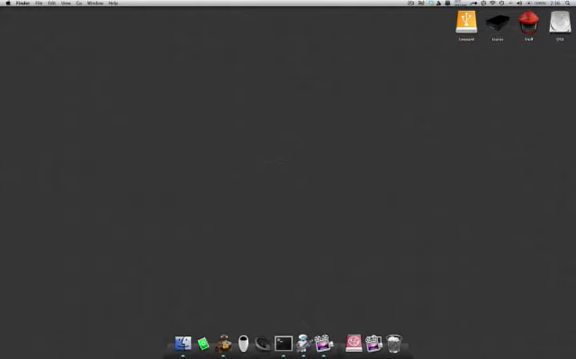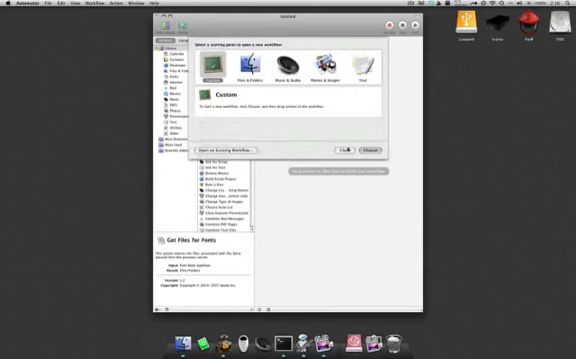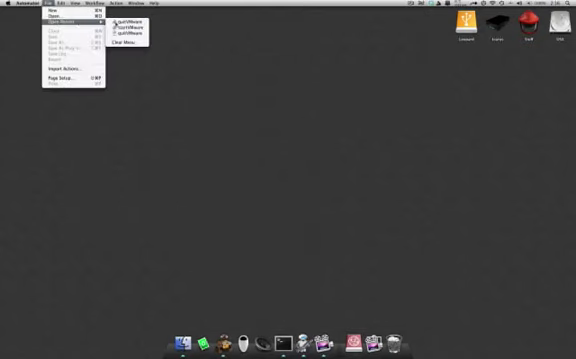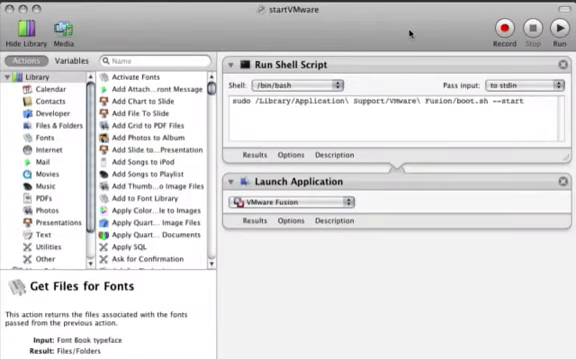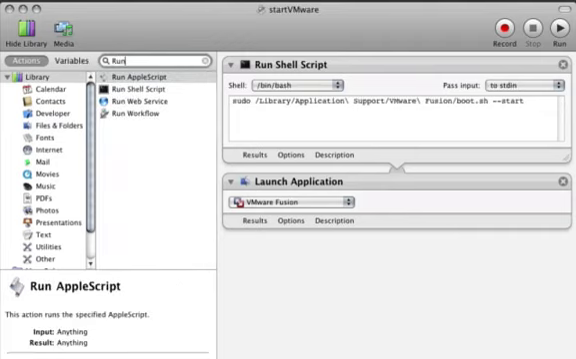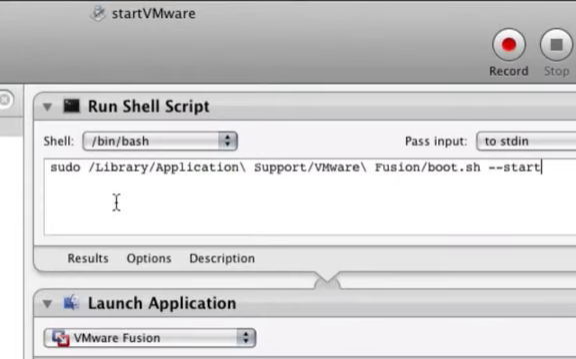So check it out. First, I'm going to be going over Automator. So let's go to Automator. You click Custom. I'm going to click Close. So from here, you're going to want to click on Run Shell Script. So you drag Shell Script over here, and you're going to type sudo /library/application support VMware boot.sh --start. That basically starts your kernel extensions.